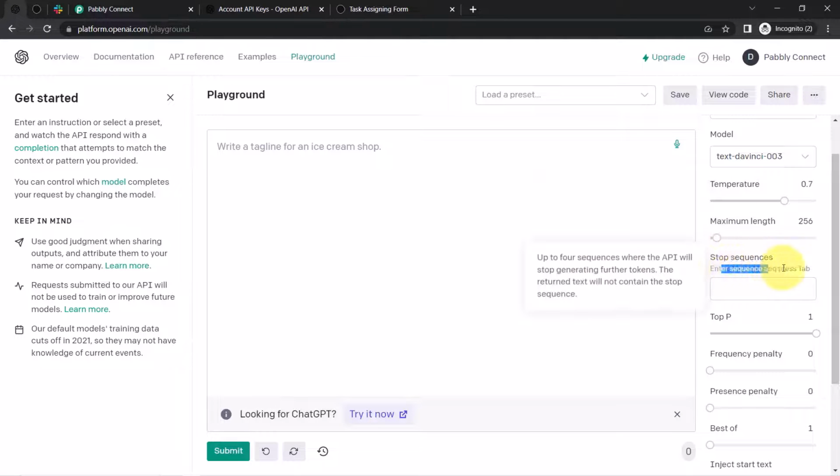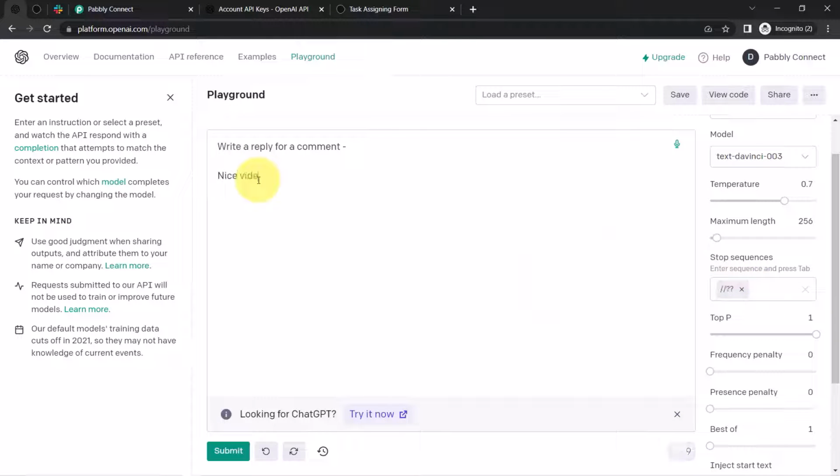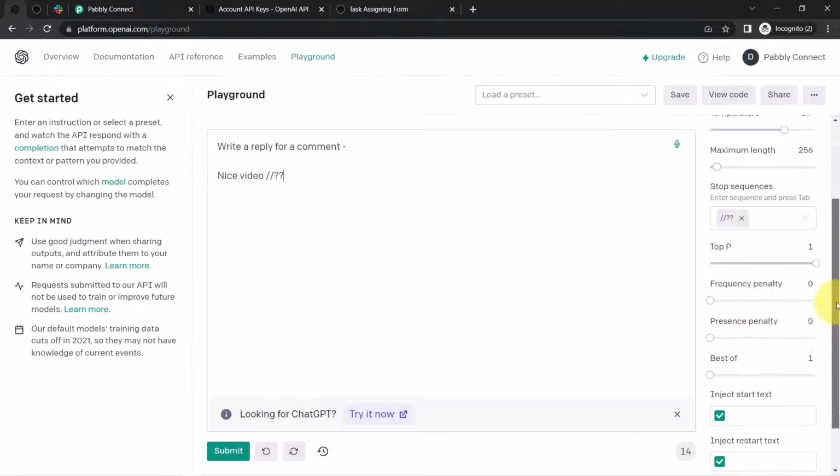Next, stop sequence: enter the sequence and press tab. You can give up to 4 sequences where the API will stop generating content. Let's say you have provided some instruction here, something like write a reply for a comment, and you start providing your comment here. After that comment section you can provide the stop sequence. Let's say I have decided on this particular sequence for the stop sequence. Let me first add it, then copy it, and after that, the comment: nice video. Assume I have provided this particular instruction, after that I can use this stop sequence. This is how, one by one, you can read these instructions and do the settings.